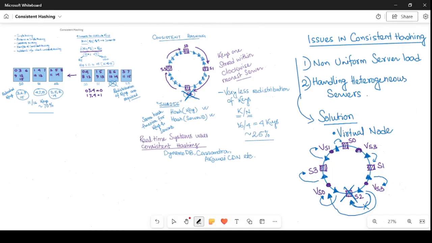Virtual nodes are imaginary servers which are placed at different locations on this ring. Even though this particular key should be stored within S2, in order to keep the server load uniform, we have introduced the virtual S3 node here so that this key will not be stored within S2, rather this key will be stored within S3.